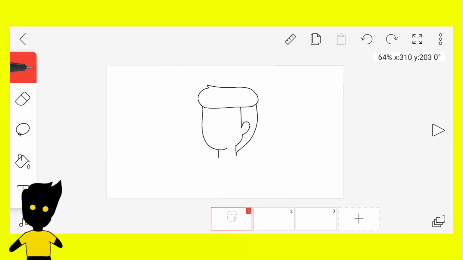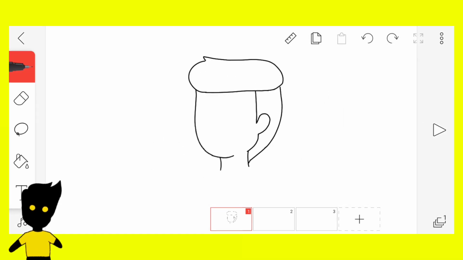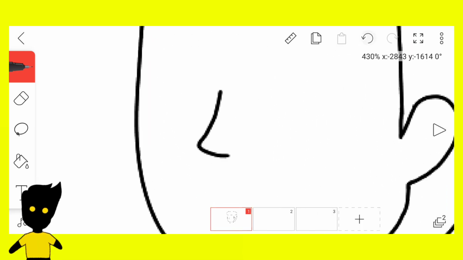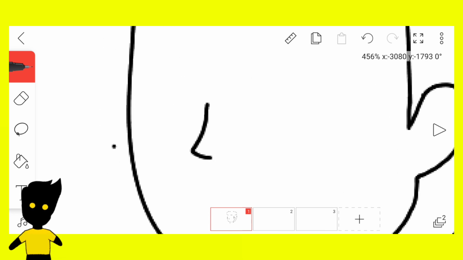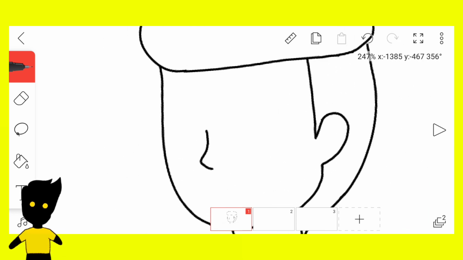We then move to layer 2, where we draw the face of the character. The reason why I separated the face and the body is because later on we need to move the face. Stay tuned so you'll know what I mean.